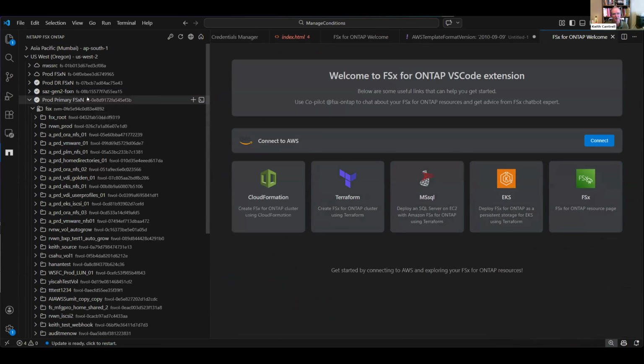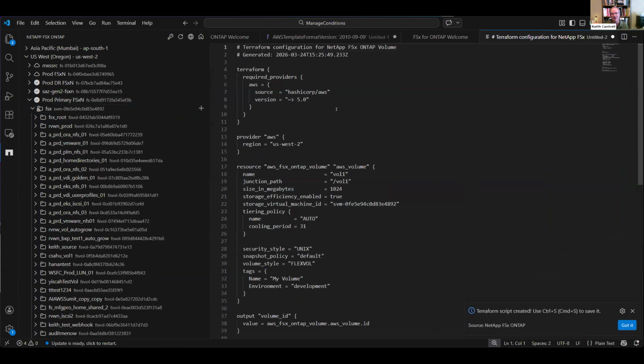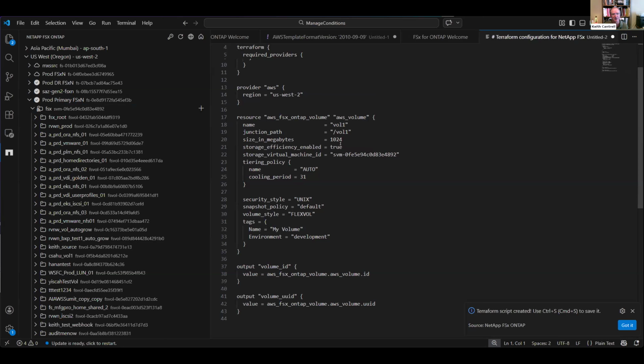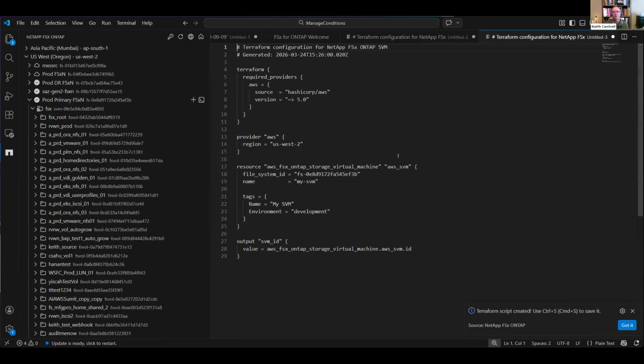You can even go a bit further if you want to right click on an SVM. You'll see add a new volume using CloudFormation or Terraform. If I click on that, again, it gives me a template in the various languages that would allow me to quickly create a volume in this case, or if I'm on a file system, I can create an SVM with Terraform. So if I'm looking for a template, I don't want to have to go searching on the web. What's a quick way to do that? You can just right click and get that information for you. So those are all the navigation things.